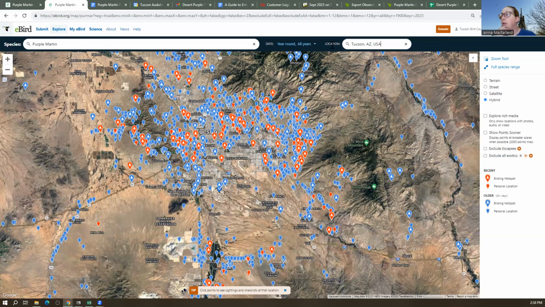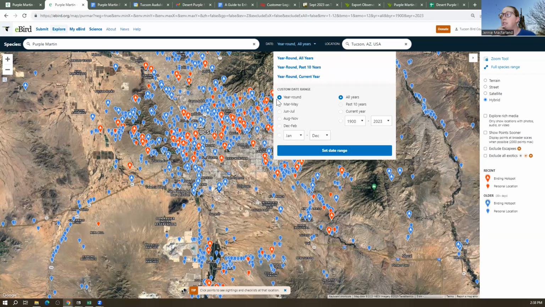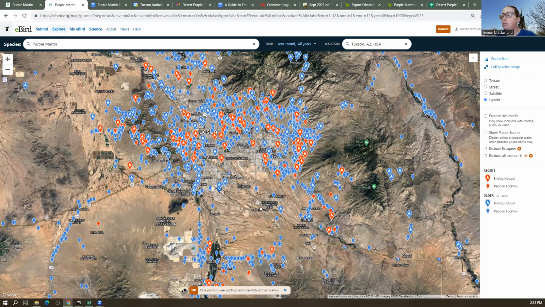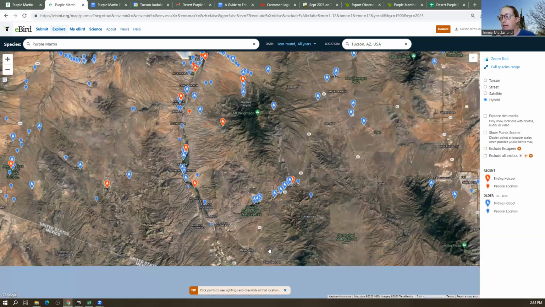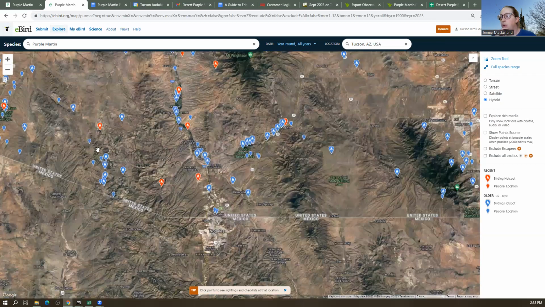So what we're going to do is go up to this date parameter, and you'll see the default is year-round, all years. So the default for eBird on these maps is to show all the data that's ever been submitted for that species and in this location. You can scroll around on this map, or you can go further south. It takes a moment to load, but you can see what's going on.